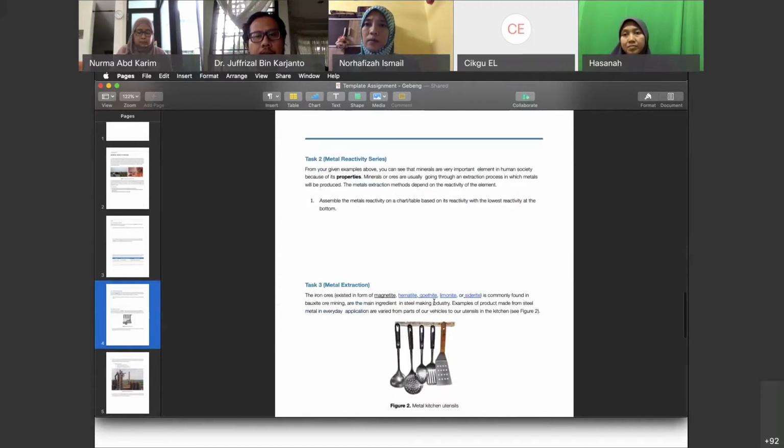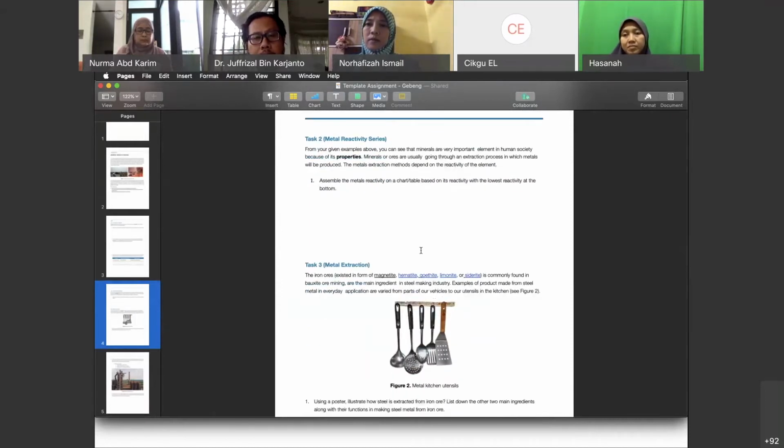And then in task two, there are three tasks, if you remember. The second one is the metal reactivity series. You ask them to assemble the reactivity series because now they know that they have more than one element inside when you extract a mineral. I want them to put that in a table: which one reacts better than the other. Because that will be important for the next thing that I want to share, which is the extraction.